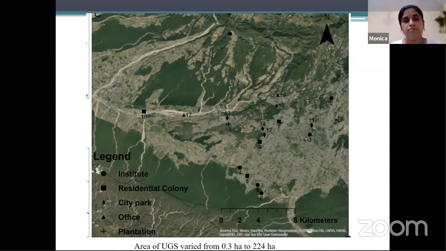So first, we selected different urban green spaces all across Dehradun, mainly in the southwestern part. You can see that we selected urban green spaces under different management regimes. There were urban green spaces in institutes, residential complexes, city parks, offices, and plantations.